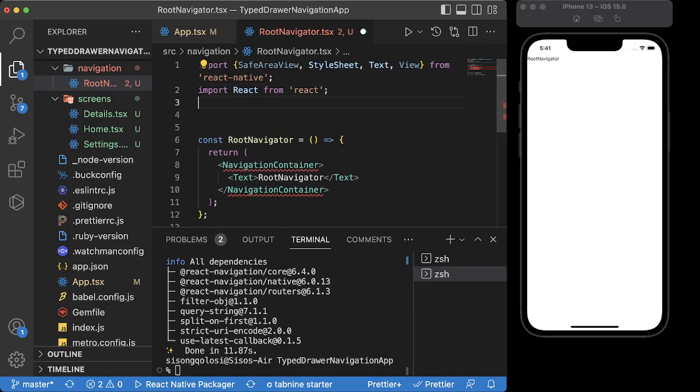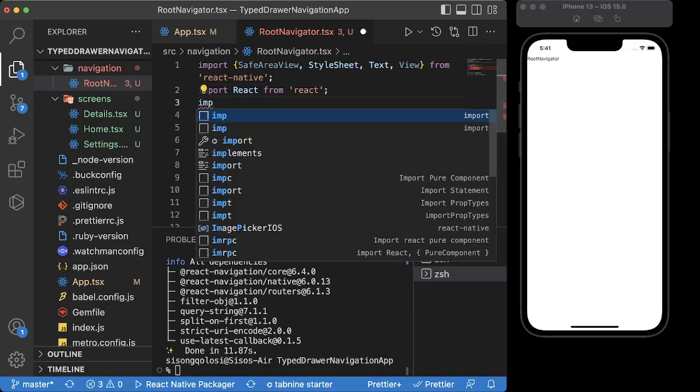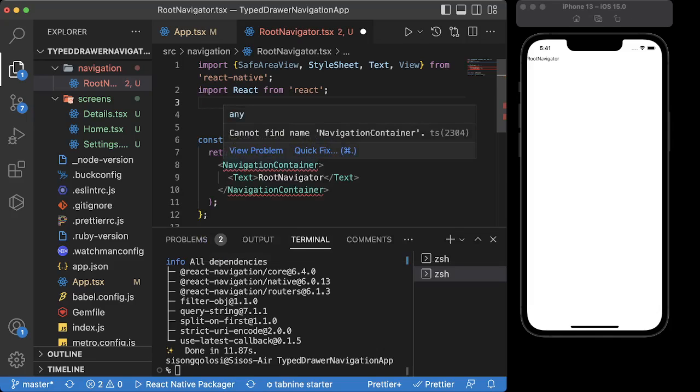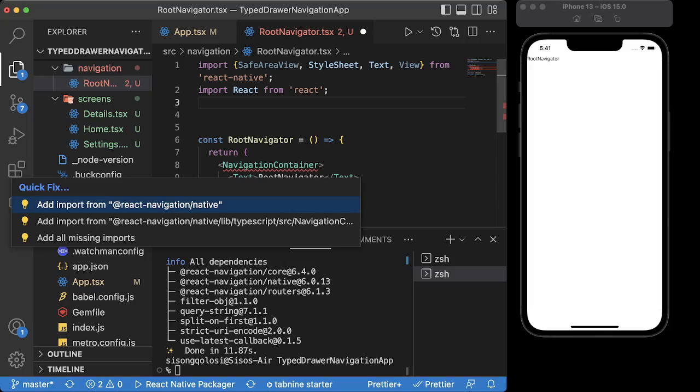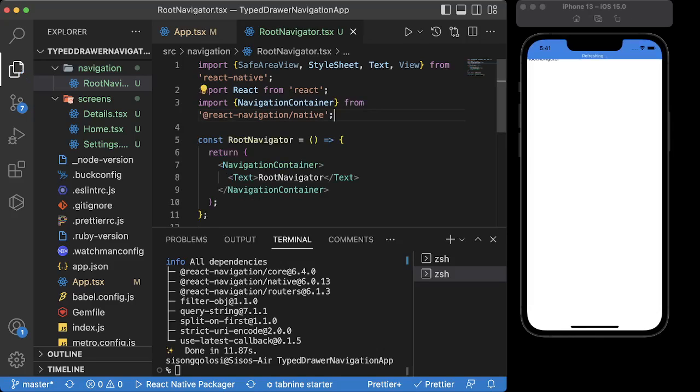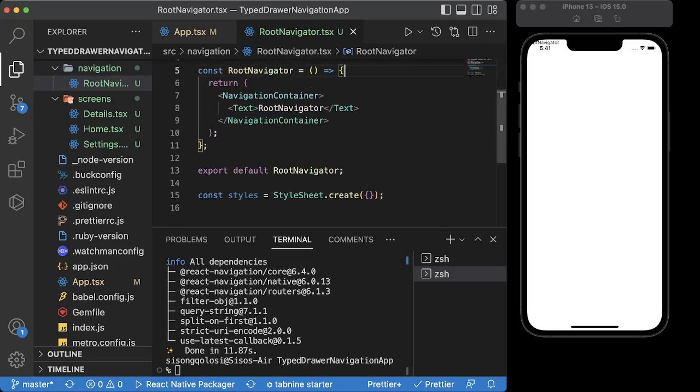Okay, then we're gonna import. So now we can simply import the navigation container from React navigation /native. So we're gonna do it like that. Okay, I'm happy with that.